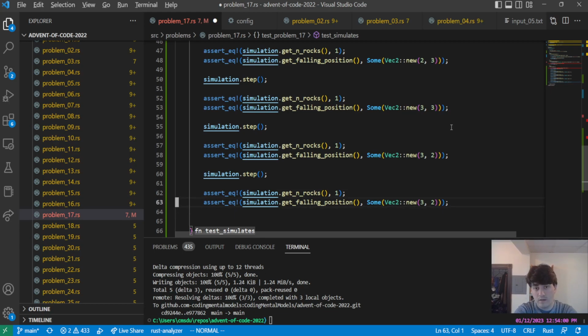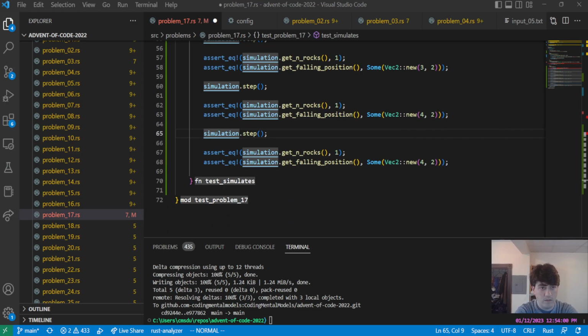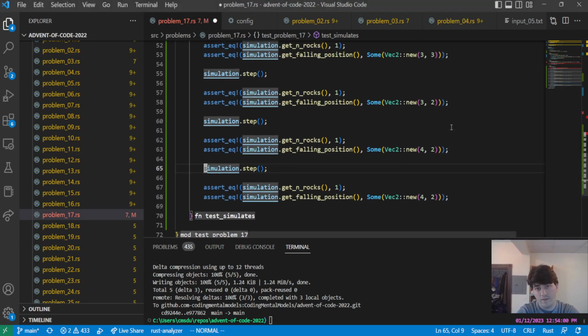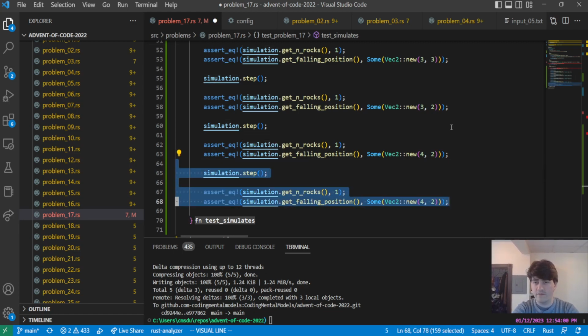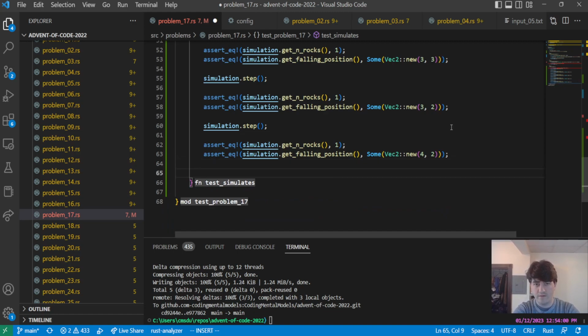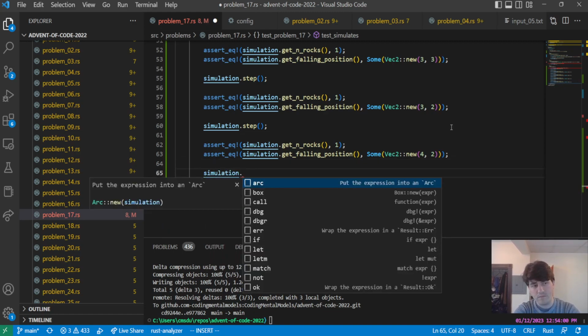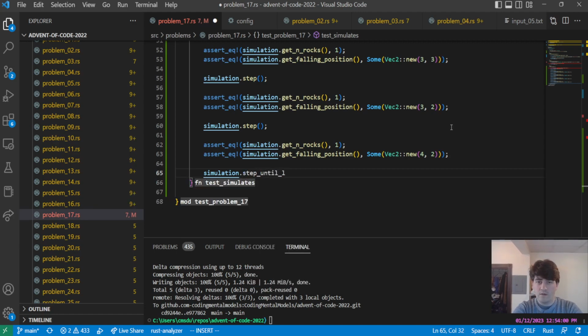And it goes to the right again. We do it again, it's going to go down. Let's see here. Let's just say simulation dot step until rock lands.